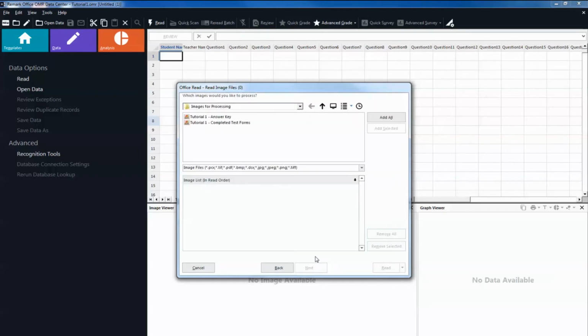The image selection window appears to enable you to view and select the images you want to process. Navigate to the Tutorial 1 folder of your Remark Office OMR installation. Navigate to the Images for Processing folder. Select the files called Tutorial1 AnswerKey.tiff and Tutorial1 CompletedTestForms.tiff by either double-clicking them or selecting them and clicking the Add Selected, which moves them into the Images and Read Order window.